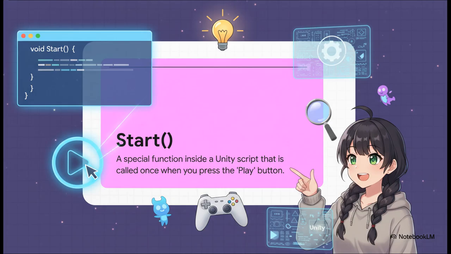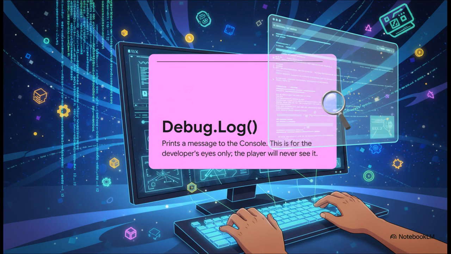Any code we put inside those curly braces right after Start will run exactly one time the very second you hit that play button in the editor. So how do we tell it what to do? We're going to use a command called Debug.Log. This is basically your own private communication channel with the game engine. It lets you print out little messages to a special window in Unity called the console. Your players will never see this stuff. It's purely for you, the developer, to test things and make sure your code is working.